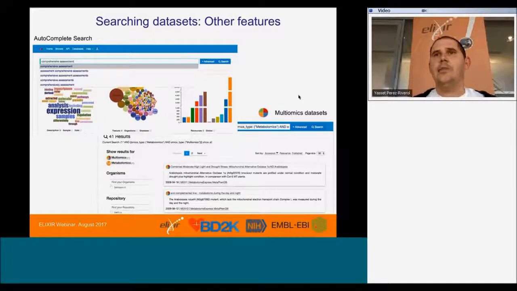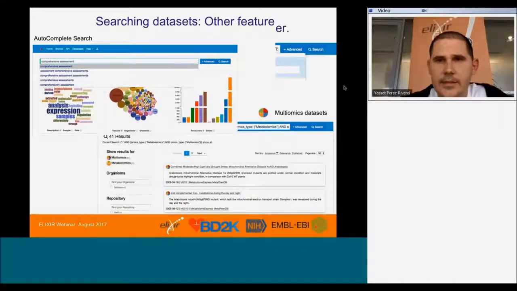And then OmicsDI has a pipeline behind the scenes that links both datasets. And when a dataset is actually named as a multi-omics dataset, it's because there is some other data coming for a different type of omics in another repository that you can use, okay? We will explain with a really nice example after this slide.